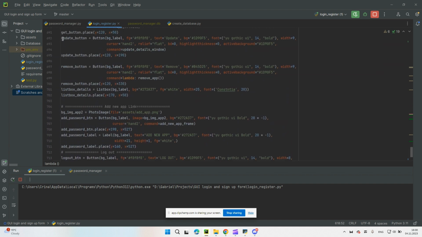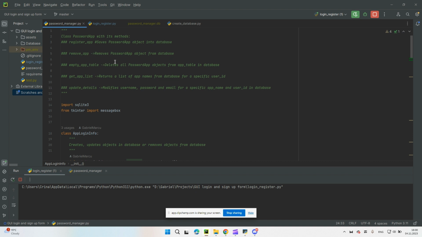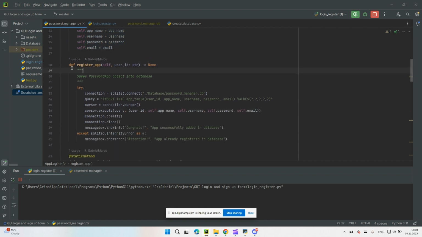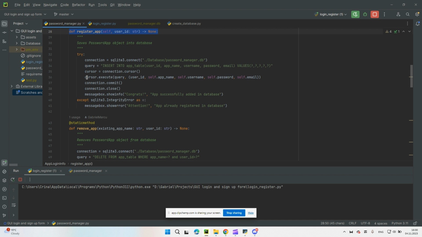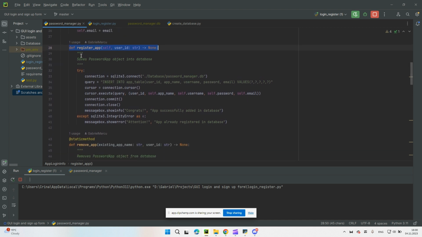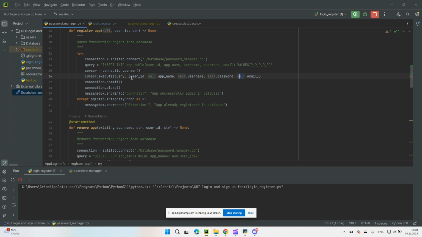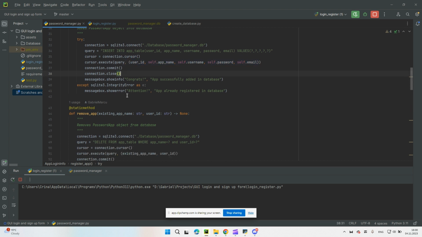Lots of gadgets. Now, in the password manager module, we have defined the class with properties app name, username, password, and email. Yes, this is the app info we store in the database. We have a method for the class, save password, in which we connect to the database and insert the desired information.